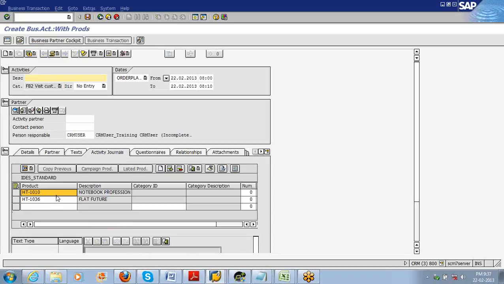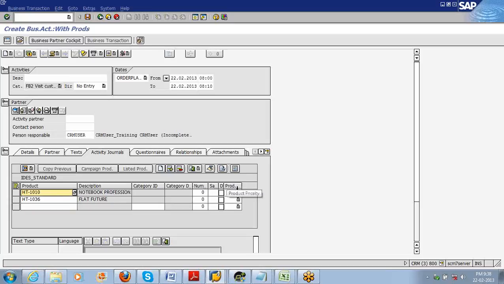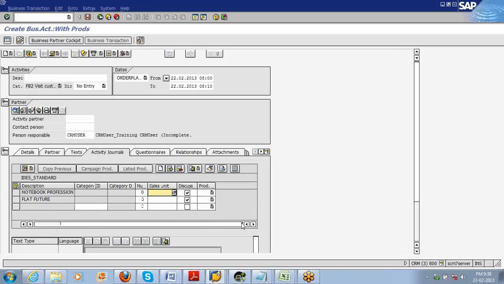Under this activity journals there are some products which you need to discuss with the customer. That's why you already maintain these products. If you want, you can enter more new products also just for discussion purposes. Here you can say whether you have discussed or not, and check it out. And what is the sales unit you are expecting and what is the number of samples you have given, everything you can mention then and there when you are discussing with the customer. That's the main usage of this activity journal, just a tab where you can maintain products or the categories which you want to discuss.